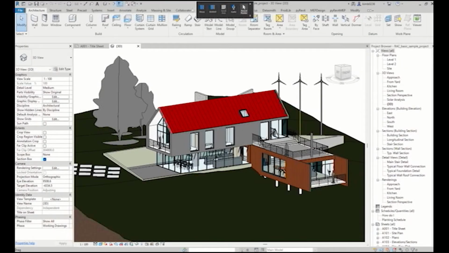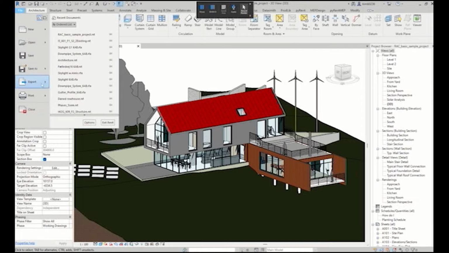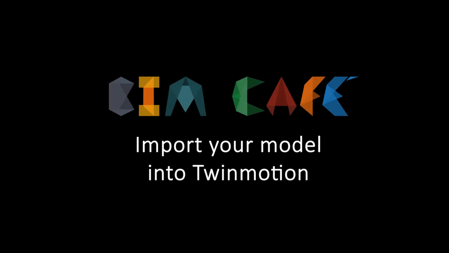Whilst that happens, we'll need a file from your model to put into it. I've just opened the Autodesk template for this little house, and I'm going to go up to File, Export, and export an FBX file and save that wherever you like.